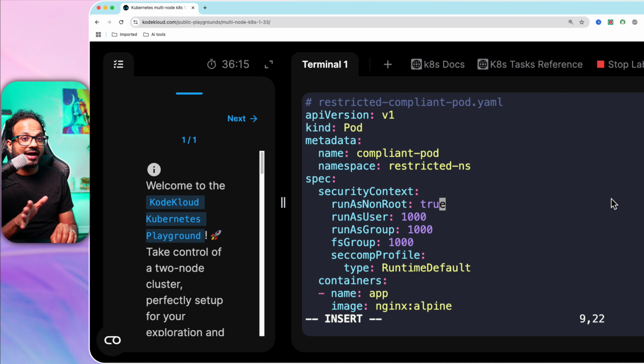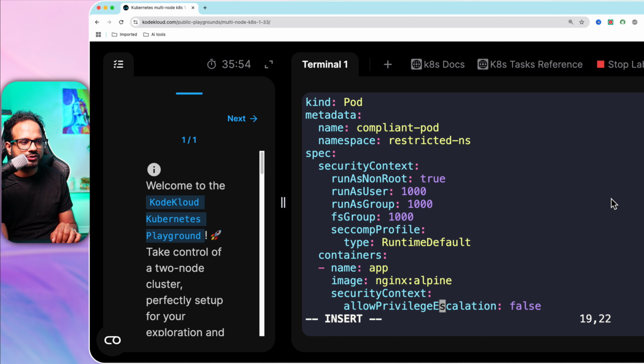it won't have any root user access. So run as non-root user, true. Run as user 1000, group 1000, fs group 1000, and then seccomp profile type RuntimeDefault. And I mean, this is just a test, right? So you can add it or you cannot. It's totally your wish.